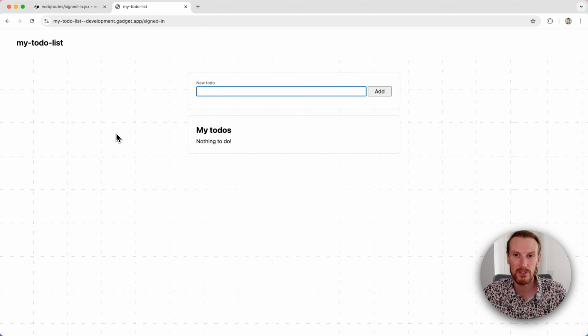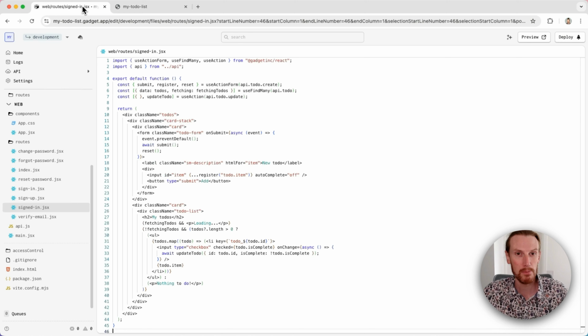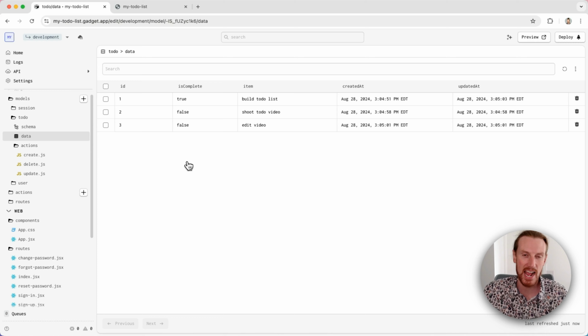So as my first to-do, I can do build to-do list. Check, that's good. I can do shoot to-do video. And then I can do edit video. And build to-do list is complete, so I can mark that one off. If I go back to Gadget, I can take a look at my data page and see that as I interact with my app and call my APIs, I am updating data in my development environment.